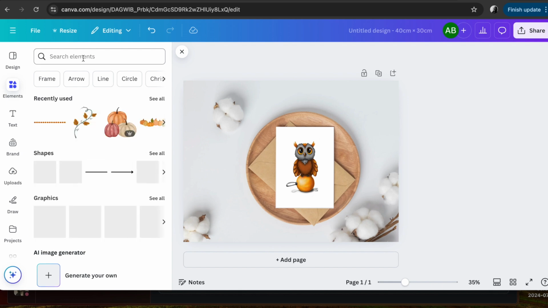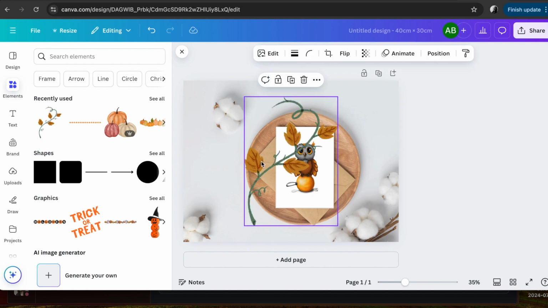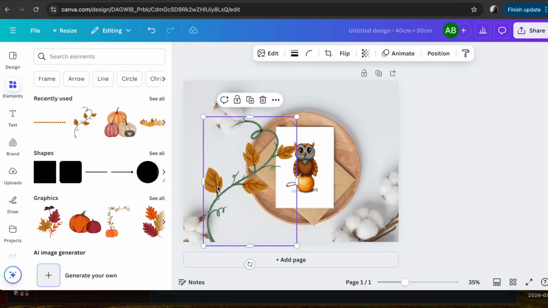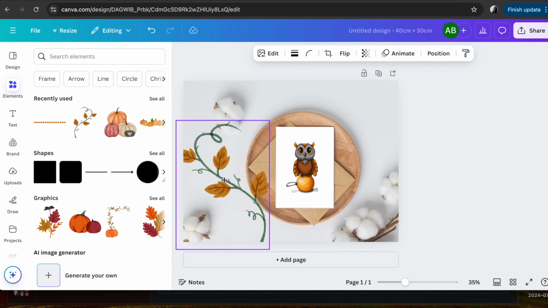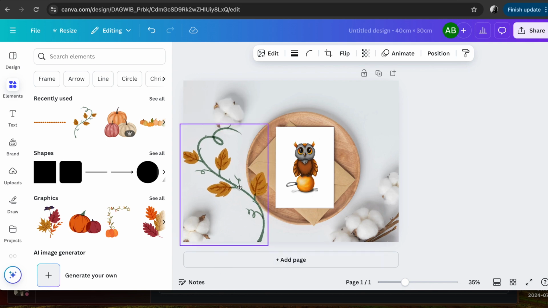To make it more fun and holiday appropriate, you can add different elements. For example, now I am adding this beautiful element. You can look for them under the elements section, and some of them are free, but some are for the paid version. Just make sure to choose the ones that are for the free version if you're not paying for Canva.